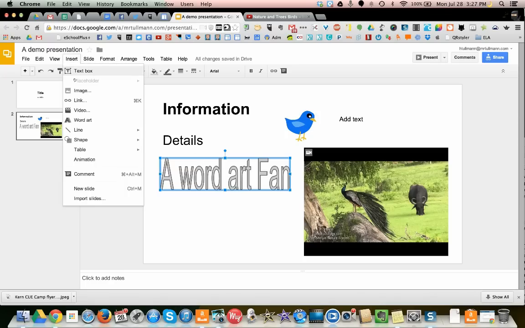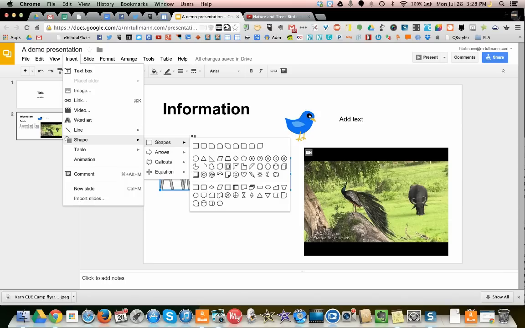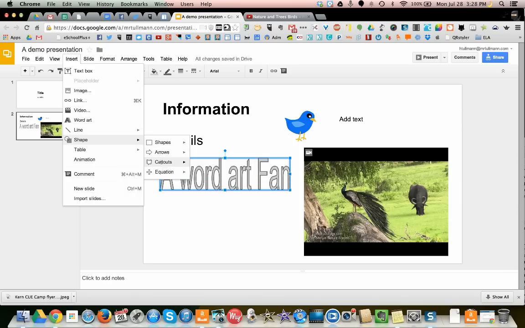You can also insert different lines. You can insert different shapes. You also have arrows that you can insert, callouts, equations. You can insert a table and choose how many rows or columns that you'd like in your table, and it will insert it for you. You can animate, and an important feature is commenting.